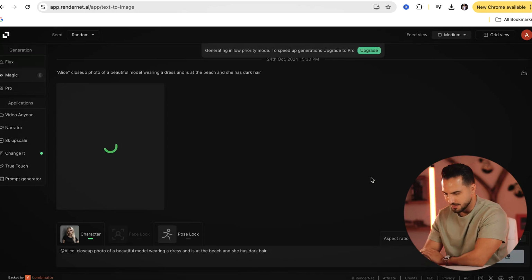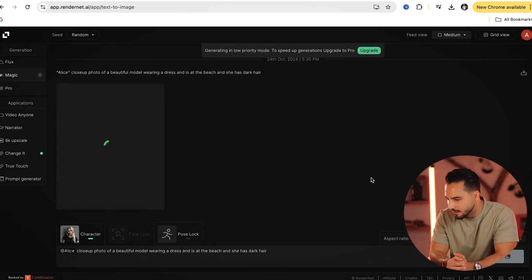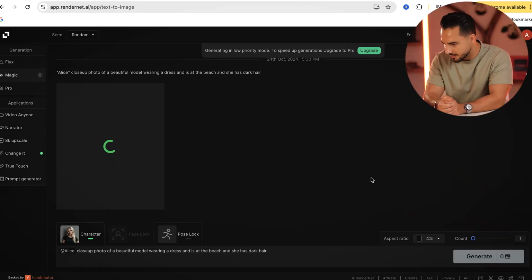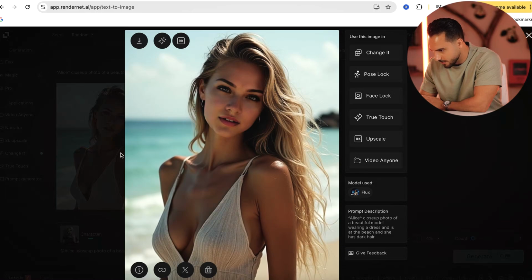For this free version, it takes about 30 seconds to a minute to generate one photo. I'm pretty certain that the paid versions, because you have a little more priority, are going to be a bit faster according to what this platform says. So let's see what model we get. All right, so we got this image, we got the model. They didn't give us the darker hair that we're looking for, but it looks like what we wanted. She's wearing a dress, she looks like she's at the beach.